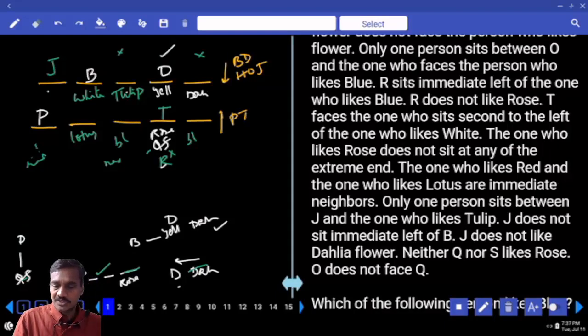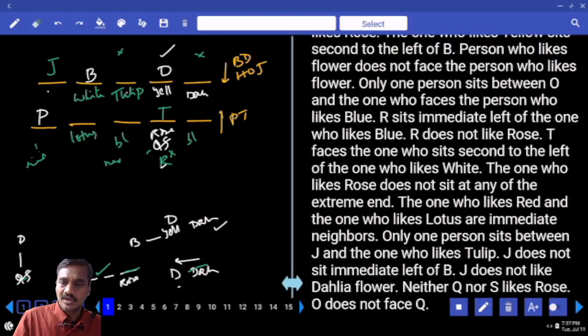Neither Q nor S. O is not facing Q here. What is the point we have left over? R. R sits immediate left of the one who likes blue color.